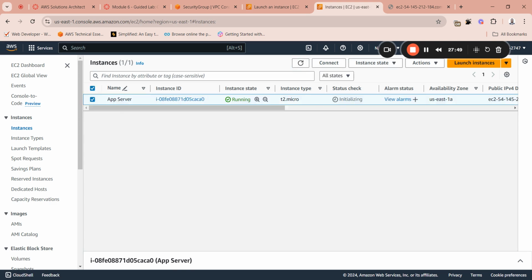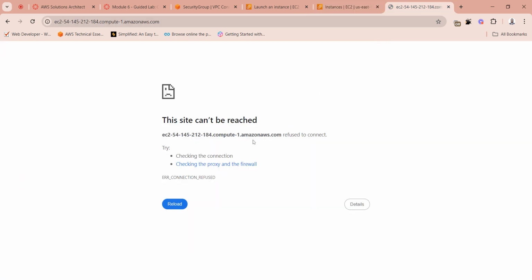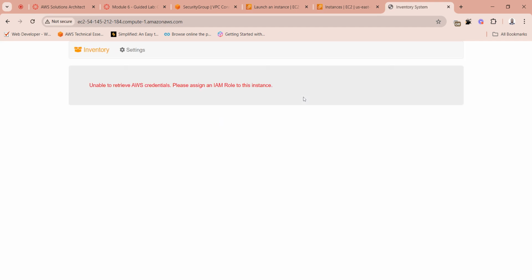Okay, it's still initializing. Allow it to initialize because of the web application we are deploying on it. It might take some time in downloading it. Okay, good. You can see that we now have access to the inventory page, even though it's telling you that it's unable to retrieve.